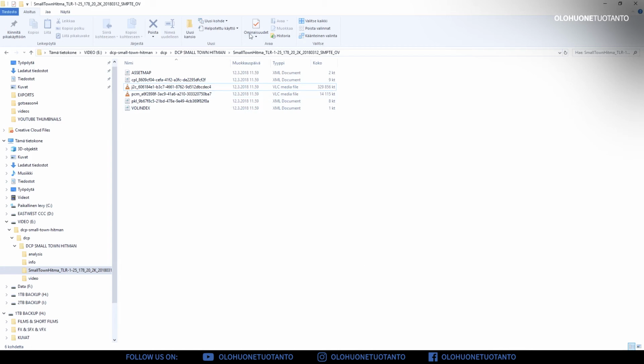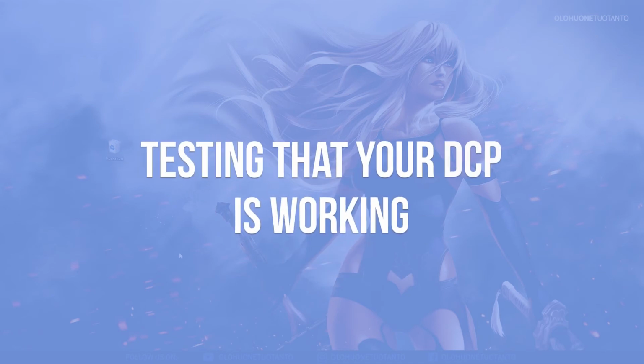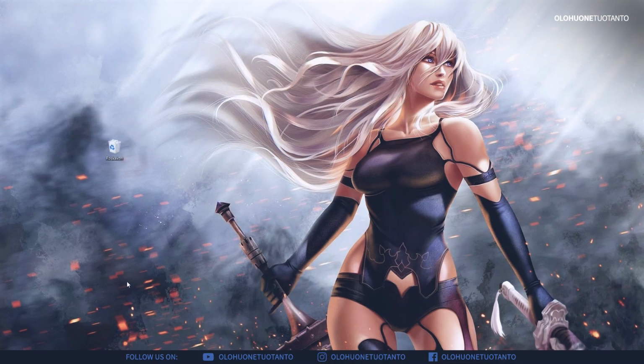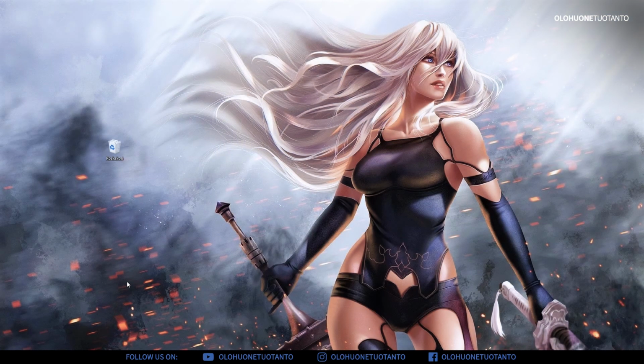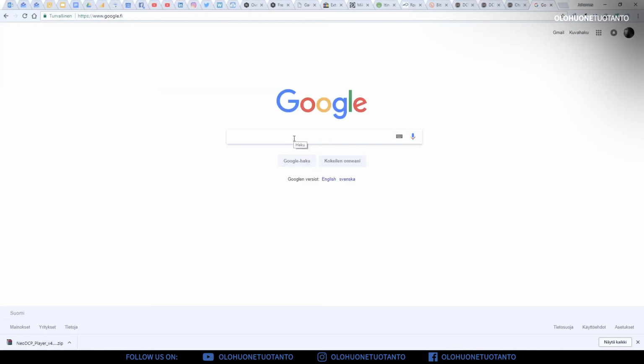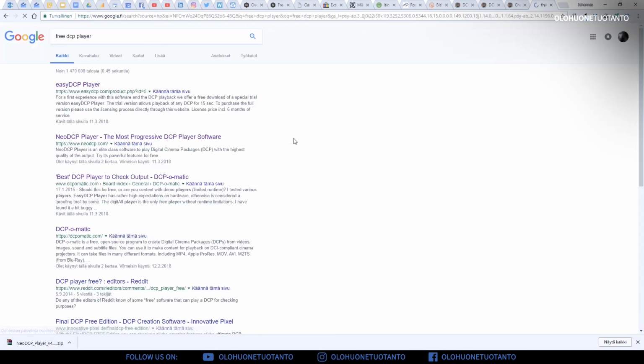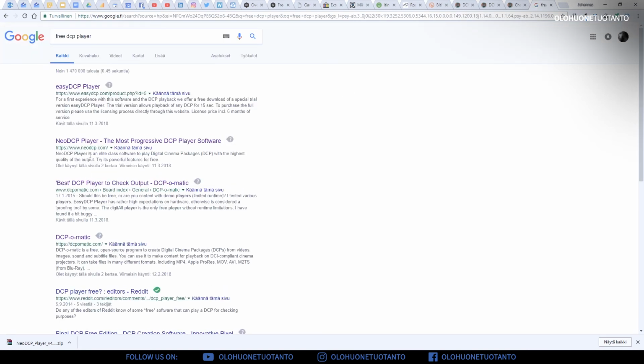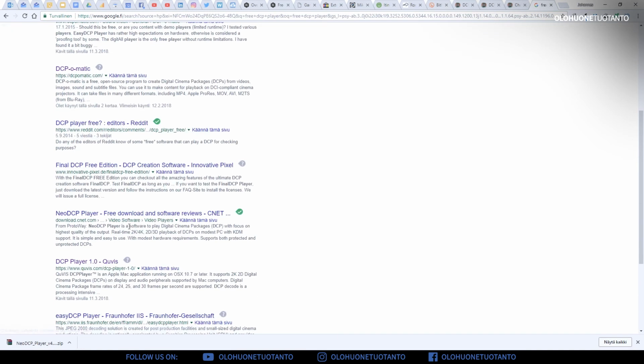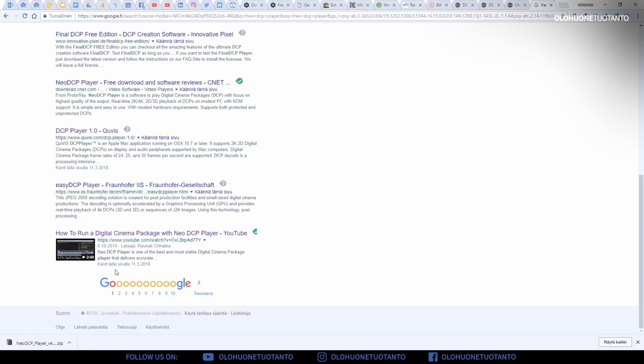But anyway, let's now test our DCP to see if this is working, and how could we test this here on this computer. The way I test this DCP, to check that it is working, and the scale and the aspect ratio are right and the colors are fine, is I googled free DCP player. Of course, I tried to find some DCP player, but I didn't find one. I searched for many hours. If somebody knows where to find a really working DCP player that is free, please comment down below and tell me or all the people the link.